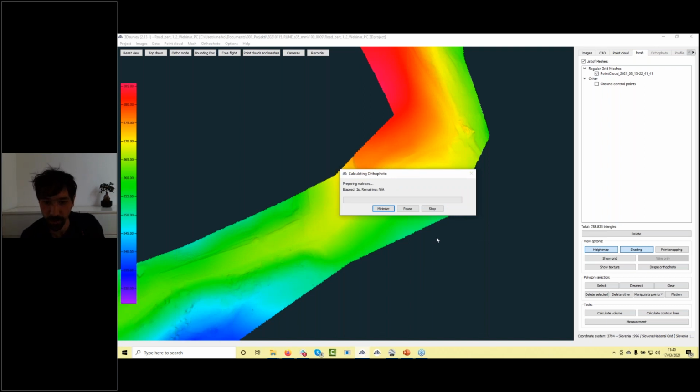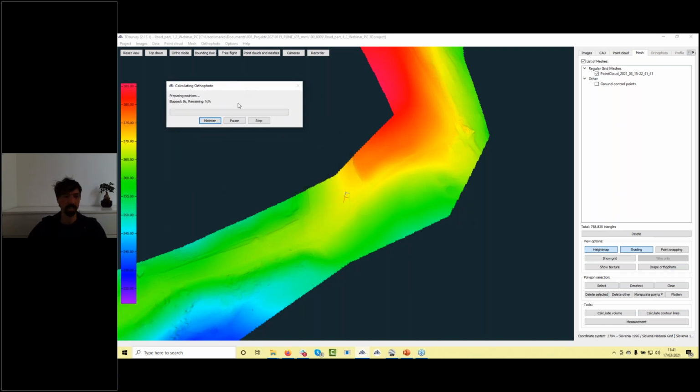And now the orthophoto is calculated. So this will take probably now 2 or 3 minutes to calculate the orthophoto on my laptop computer. In the meantime, we have some time for questions and answers, if there are some.